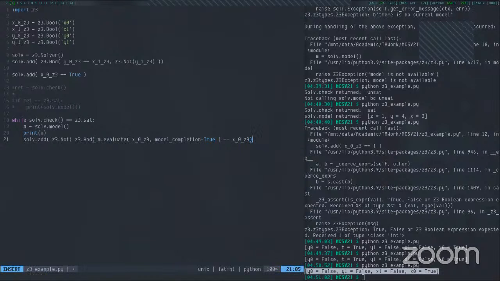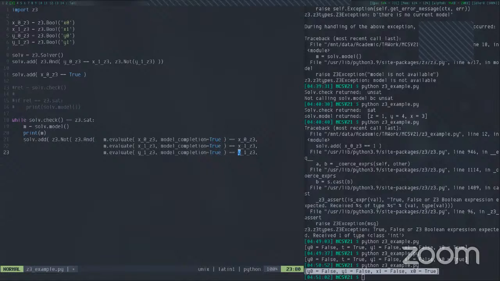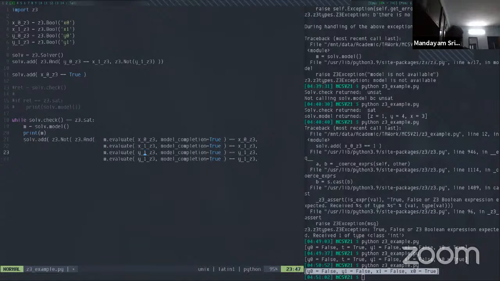Okay, so this says that x0 z3 has the same value as whatever value the model just returned. Then over here we're going to repeat this for x1 z3 and so on. For example, and then y1 z3, let's say. Basically, you're saying they cannot be the same because there is a not. So something different than this model is what you're saying.